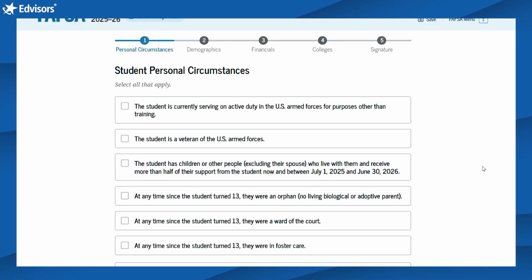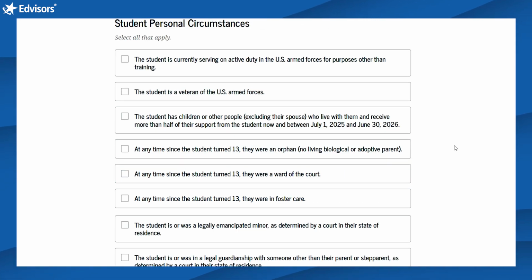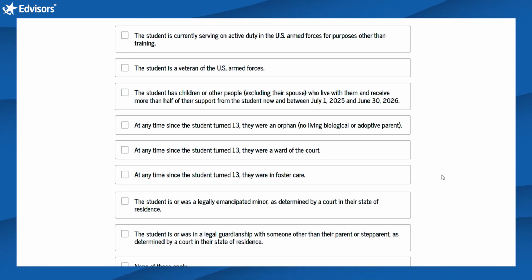Now, more personal circumstances. What we're reading here is what are known as dependency status questions. For an undergraduate student, it's important to determine if they're considered a dependent undergraduate student or an independent undergraduate student. This dependency status is used for FAFSA purposes only. This has nothing to do with dependence on your taxes or if someone claims you as a dependent on their taxes. This is strictly for FAFSA purposes only. What you're going to do here is select anything that applies to you. Answering these questions will determine your dependency status.